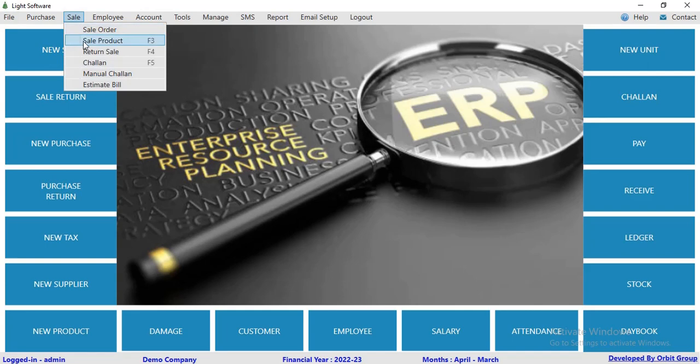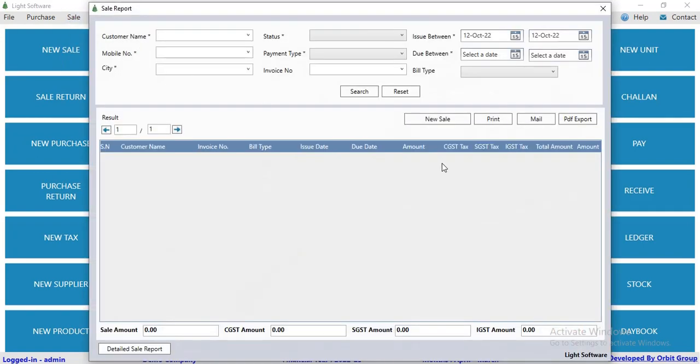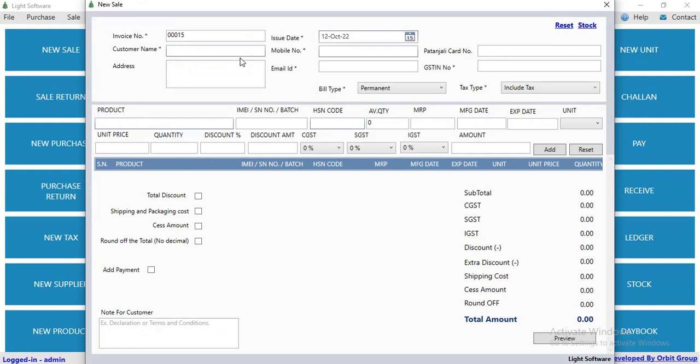And in the sale product, the product that we have sold to the customer, we can keep the record of that in the sale product. And click on the new sale button. Here you have to select the issue date. You can enter the customer name here, and the details will automatically come here, like mobile number, Patanjali card number, address, mail ID, GST number. You can select the bill type and you can select the tax type here.